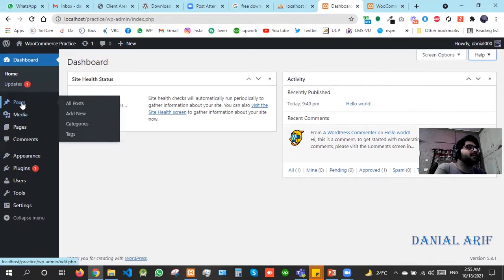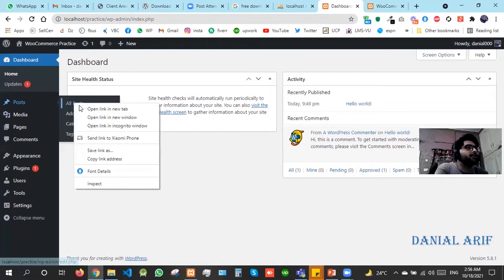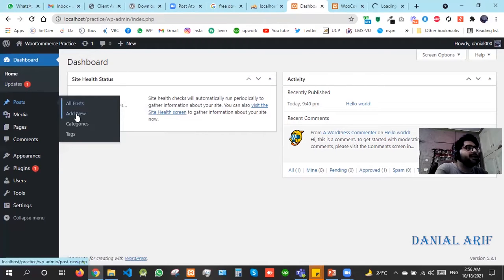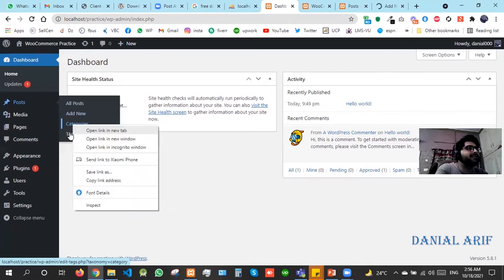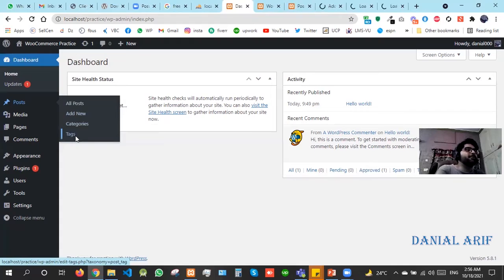This is the main and important aspect of today's lecture, the Posts. What is a post? Post means a blog post. We can see all the blog posts here, and if we want to add a new blog post, we will go here. If we want to see the categories, how many categories of blogs we have, and create a new category, we will go here. And these are the tags, which are used for the purpose of search engine optimization, or any kind of specific tags which we apply.